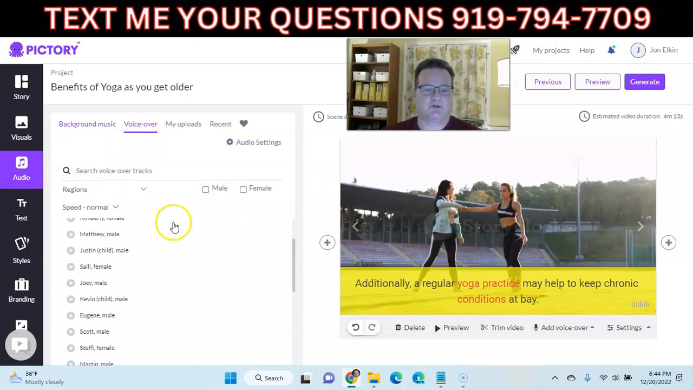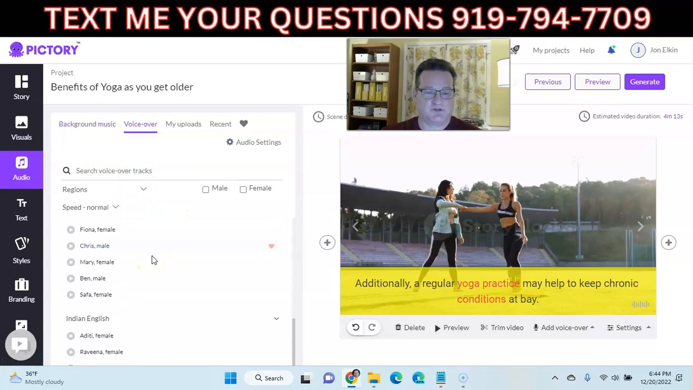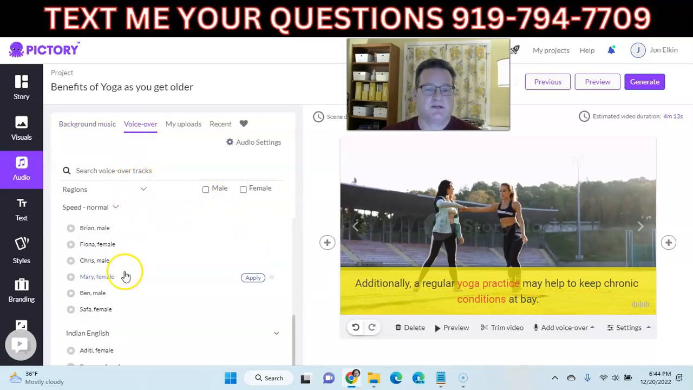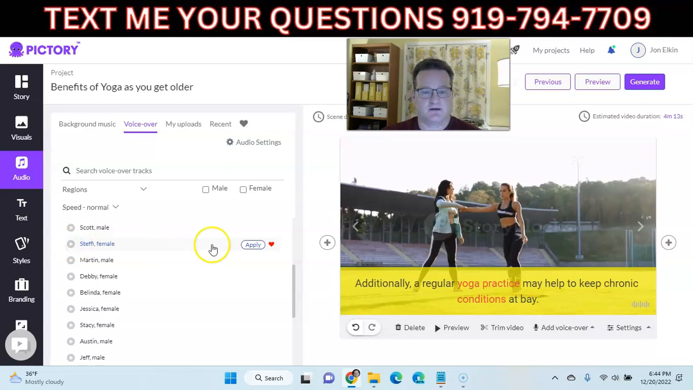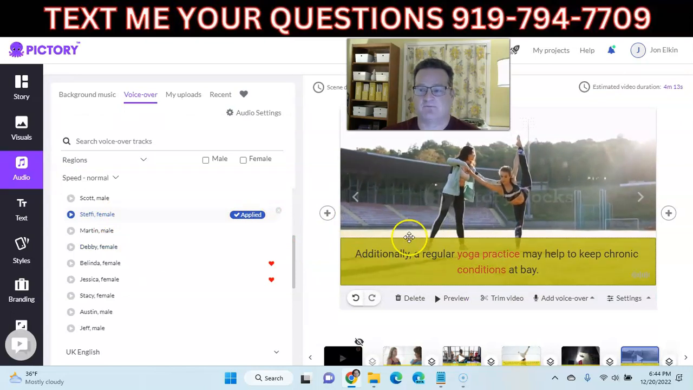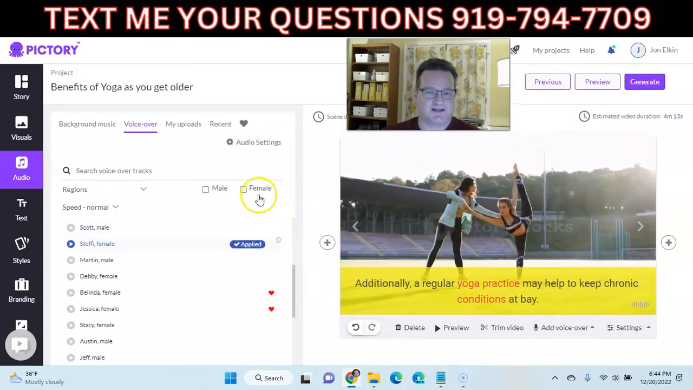Voiceover, they have some really good built-in AI voiceovers. I think they have 42 of them right now. You can sort by male, female, by region. You can preview it, so if you want to hear what it sounds like. Let's go ahead and apply that. Okay, so now we're using this voiceover for the video, and it's going to apply that.